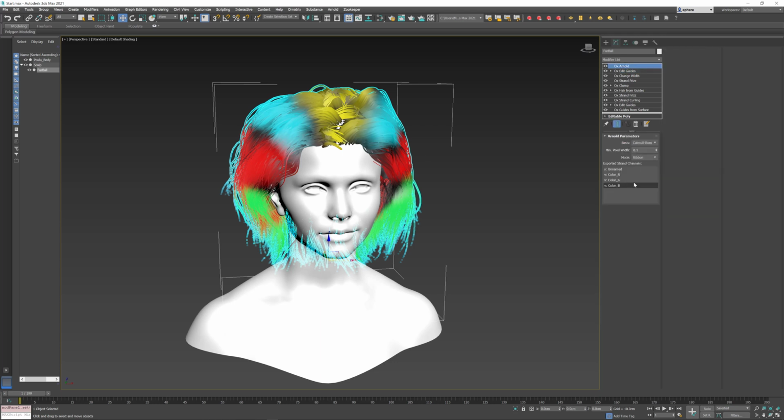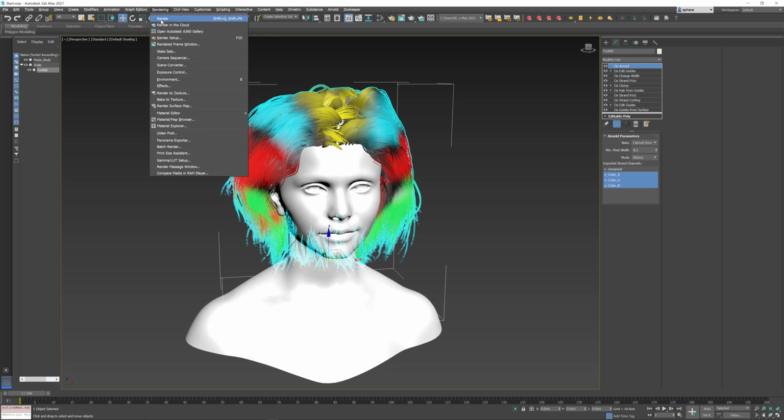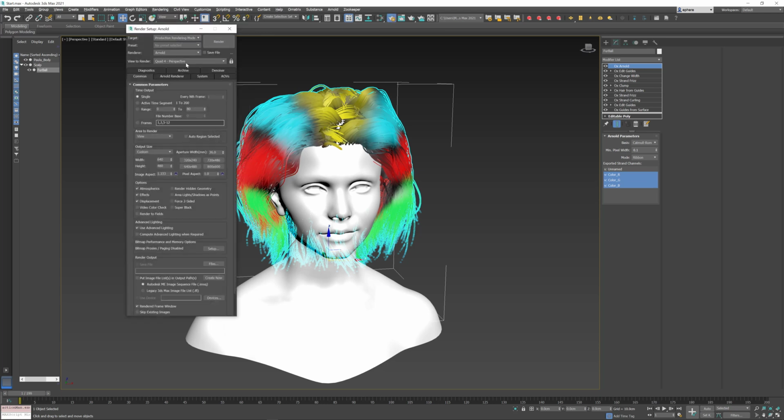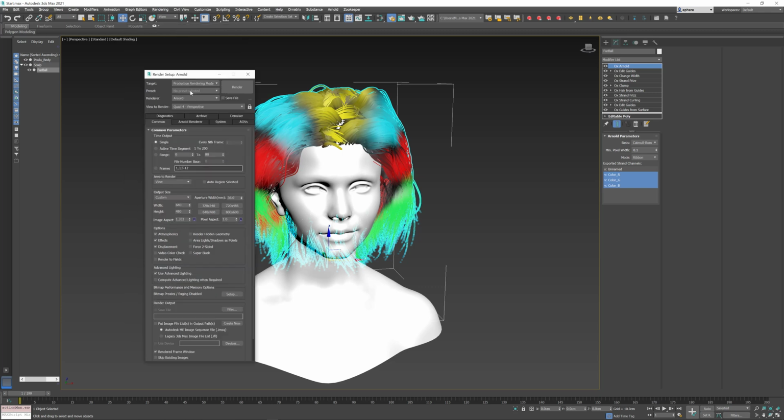And once I refresh this exported strand channels list, I can see my color R, color G and color B channels in the list. I need to select those explicitly to make sure they are exported into Arnold. If I go to the rendering options, I will also make sure that the current render is set to Arnold, because that's what we will use to render.